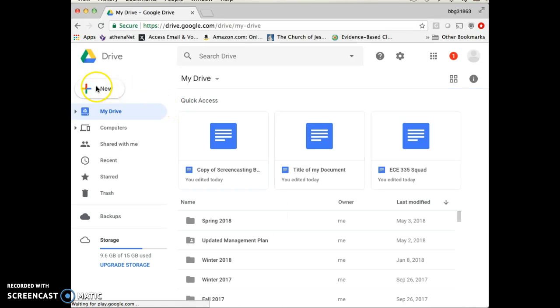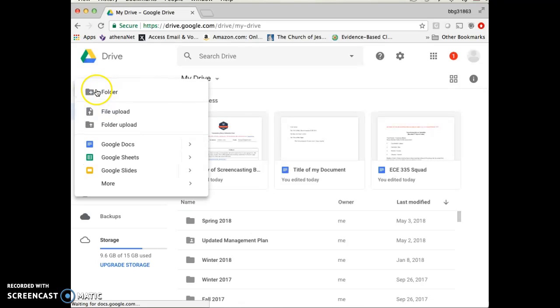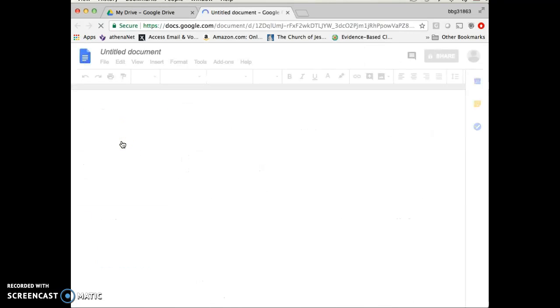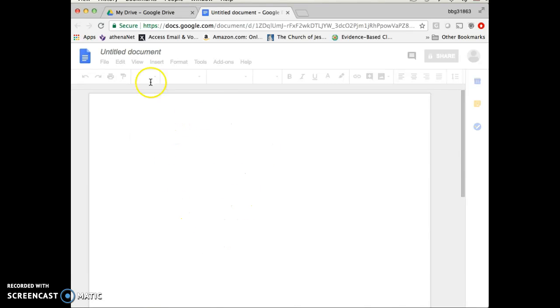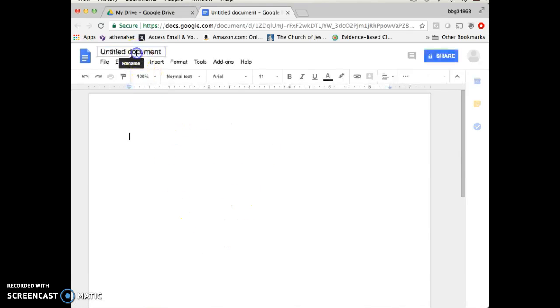I'm going to go to this left corner here and click New, and go down to Google Docs and click on that. That opens up a new Google document. Up here is where you're going to put your title of your document, and that's so that you can find it in your drive. So I'm just going to type that in there.